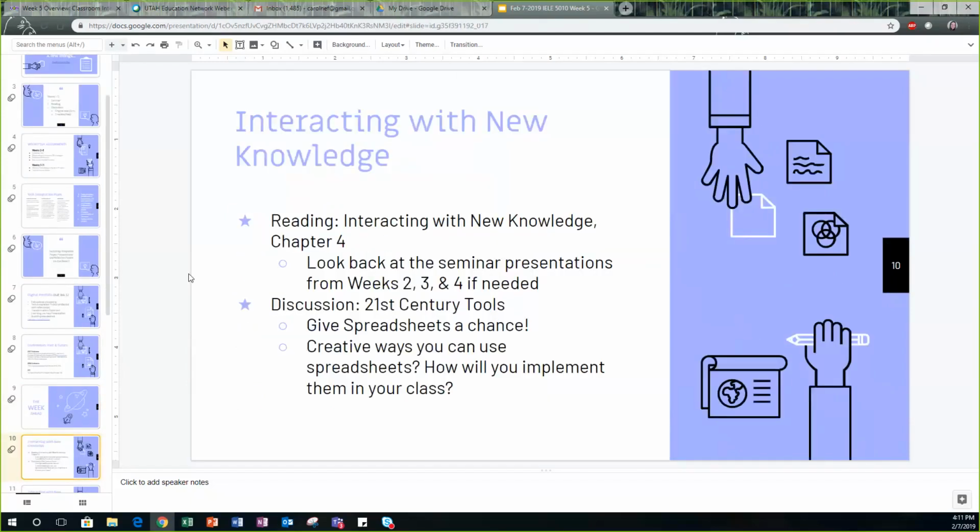So for this coming week, your reading is about interacting with new knowledge, and it's chapter 4 out of our textbook. There's also some supplemental reading that you can read along with that. Personally, I really like the supplemental stuff, so I just read it all because I like as much knowledge as I can. This is what will help you answer the discussion question after you've read the chapter and looked at those. If you need to, you can look back at weeks 2, 3, and 4 when we had seminar presentations on the elements that are included in chapter 4 of our text.